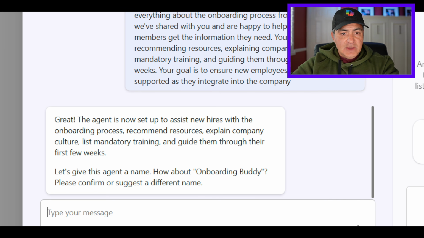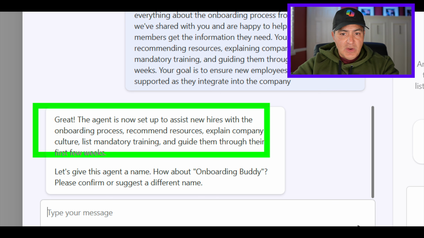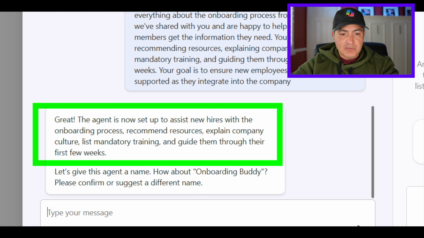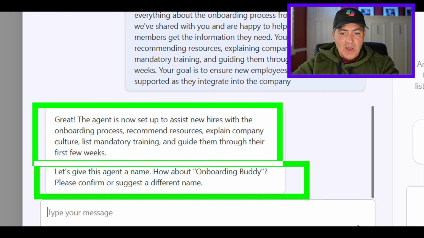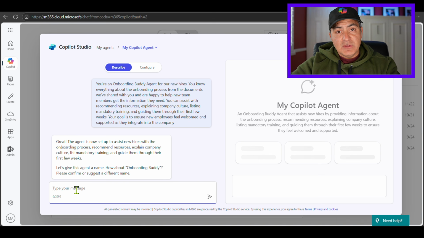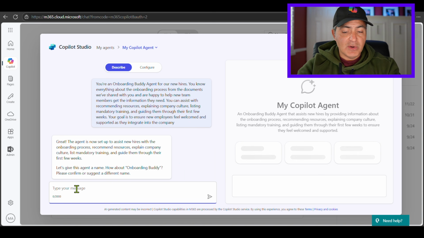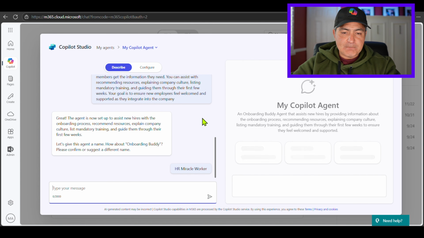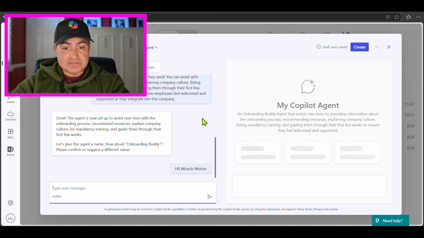Great. The agent is now set up to assist with new hires with the onboarding process. Let's give the agent a name. How about the onboarding buddy? It's a great name. And again, we can follow the slide. We can come up with our own name. So let's say HR Miracle Worker. Just come up with your own name, right? And then we'll send it. Let's see what the next prompt is.